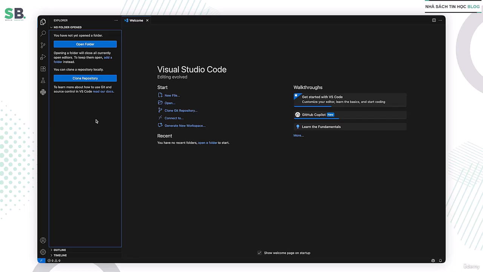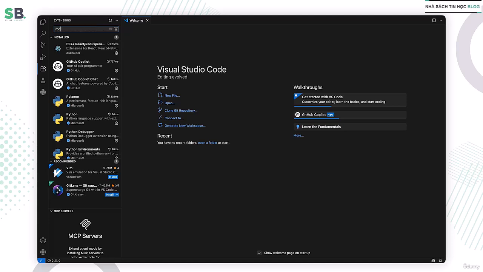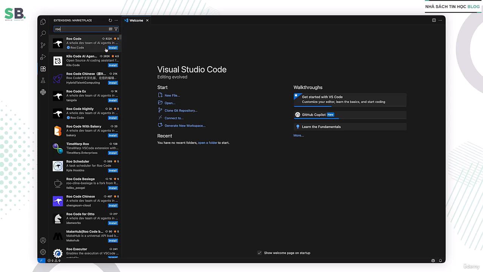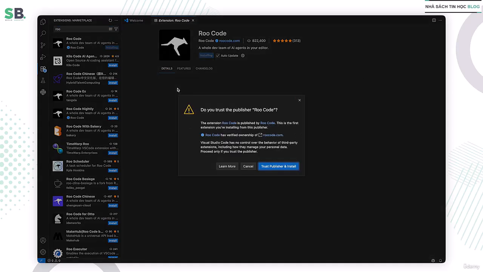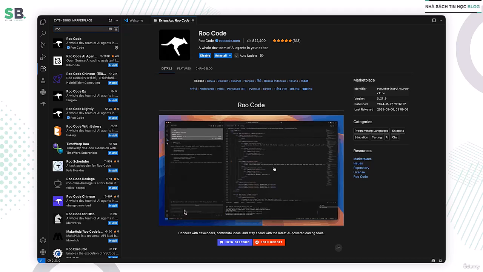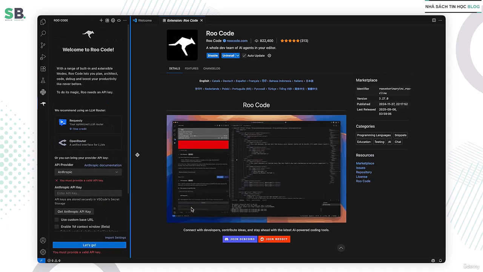To install RooCode, let's go to the extensions tab and type RooCode. You get the suggestion on top. Click on it, then it asks you to trust the publisher, install the extension. Once the extension is added, we need to first do the minimal required configuration to get started with it.